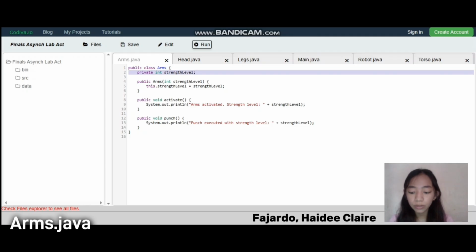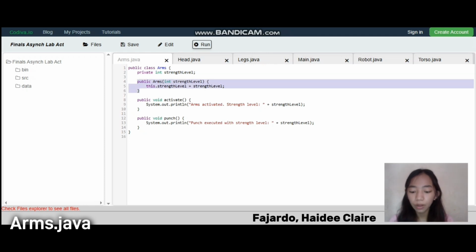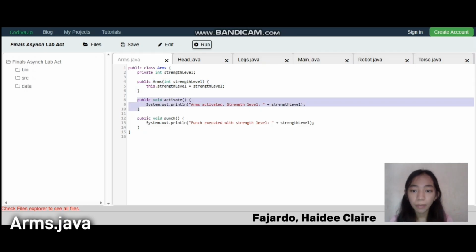Next, for this one, this stores the strength level of the arms. It's private, meaning only this class can access or change it directly. Next, for this part, this is the constructor of the class. When you create an arms object, you give it a strength level. So that strength level equals strength level refers to the variable in the class, and we're setting it to whatever value gets passed in.